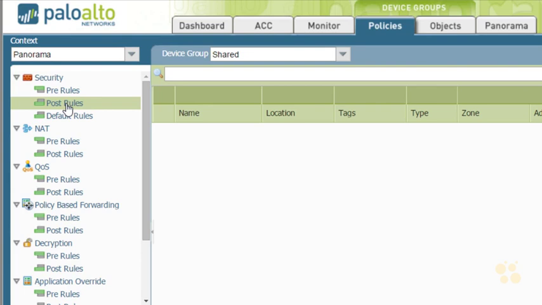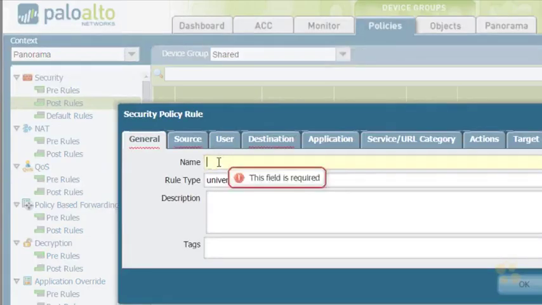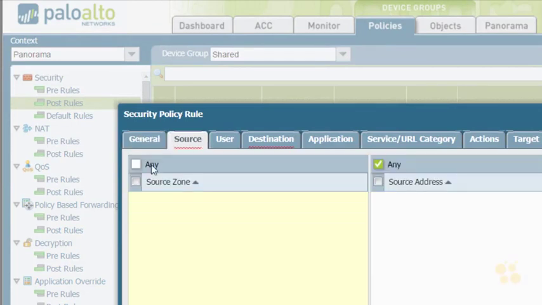And because rules are processed from top to bottom, if we apply these, for example, as post-rules, we're giving the local firewall control of the rules that happened before that. So as an example, let's select post rules. We'll go ahead and click on add, and let's just create a simple example. Let's call this post rule from Panorama. And for the source, let's just say any.